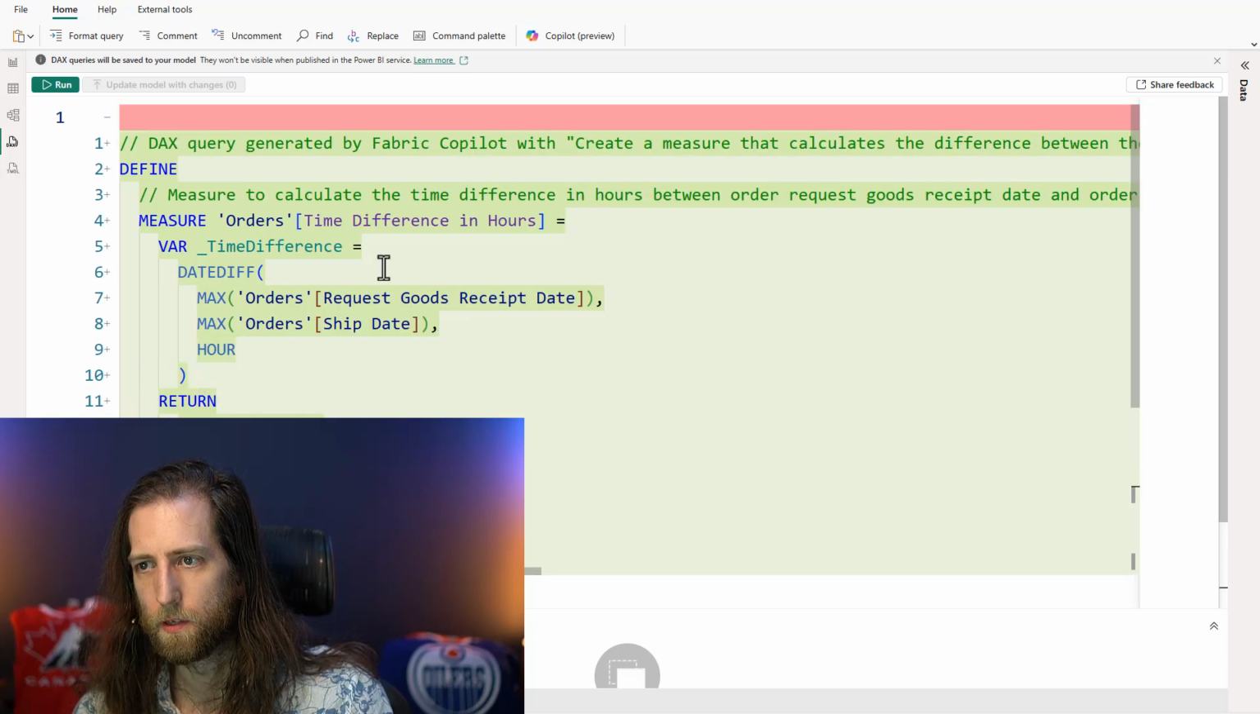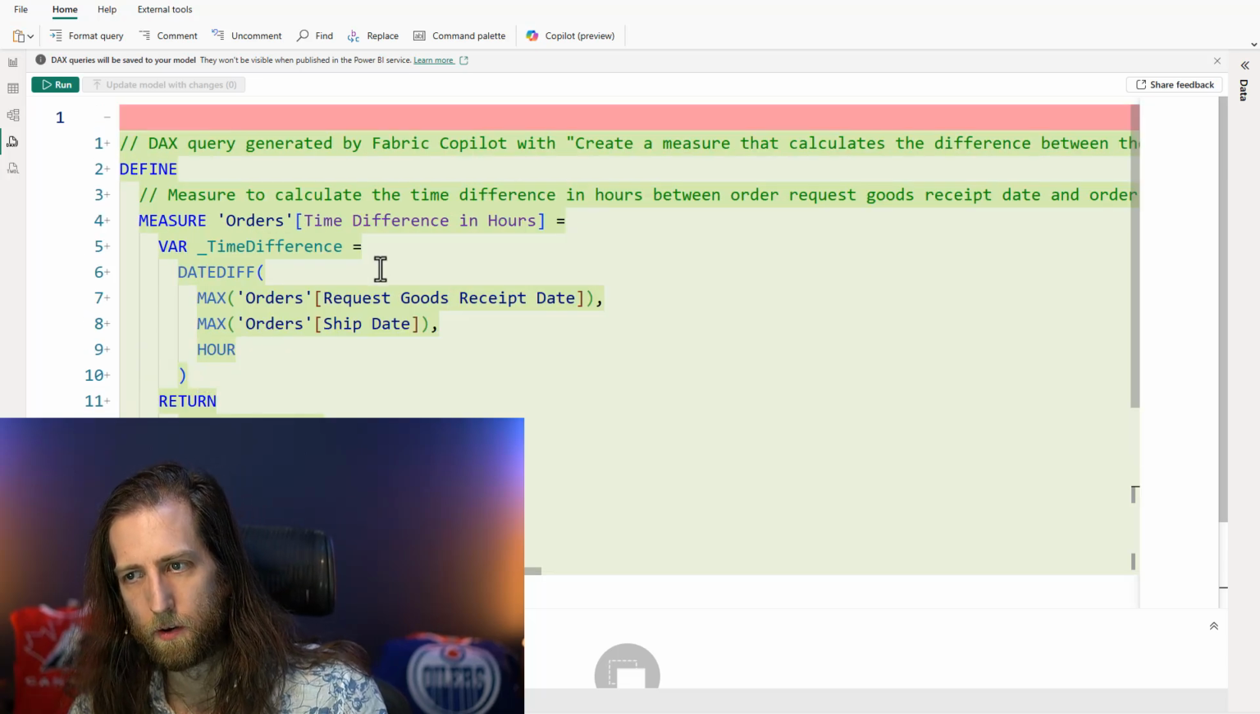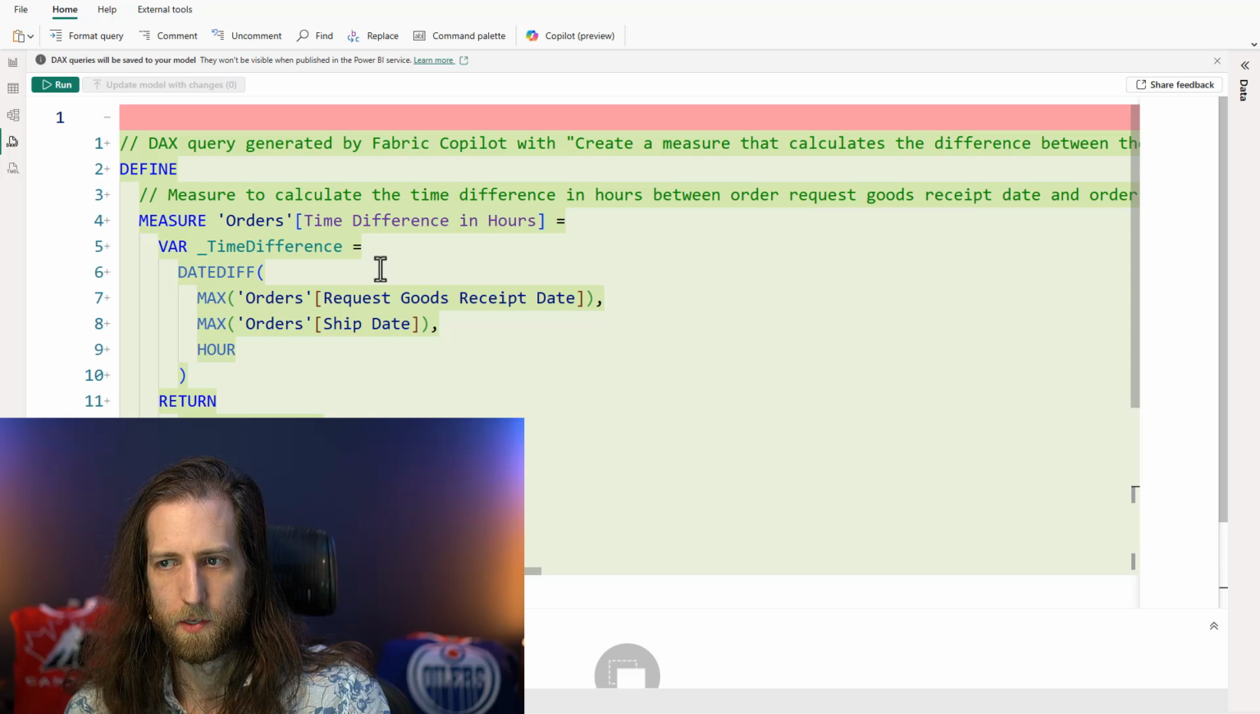So now I want to walk through this and explain why this is not an optimal result, what I expected, and how we can modify our prompt in order to get that better result.